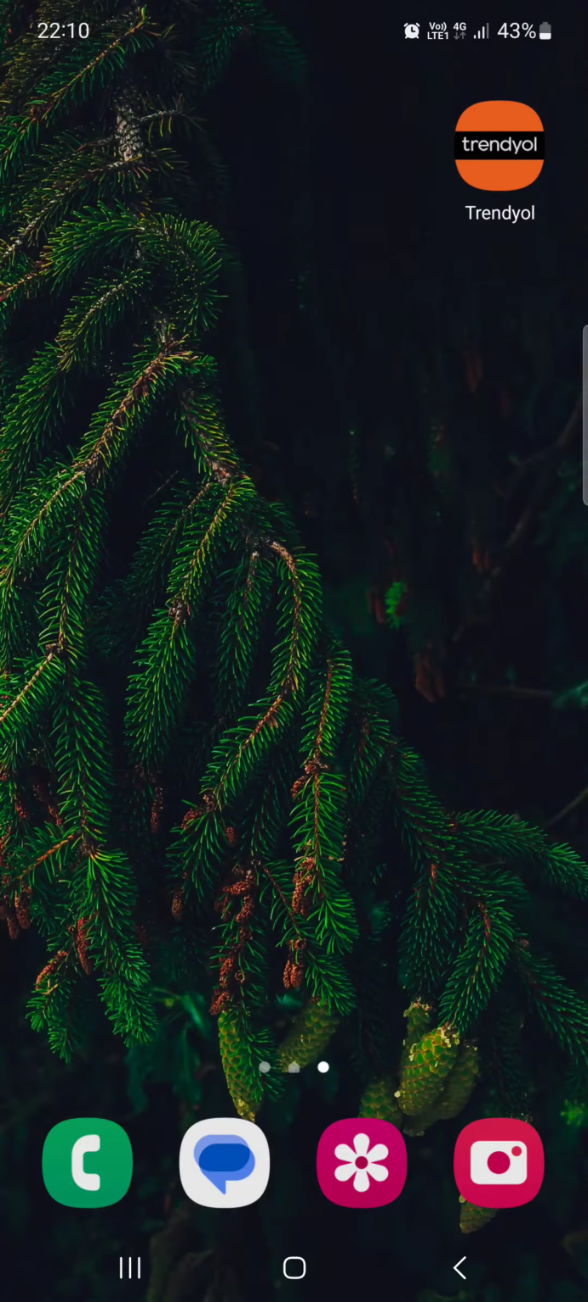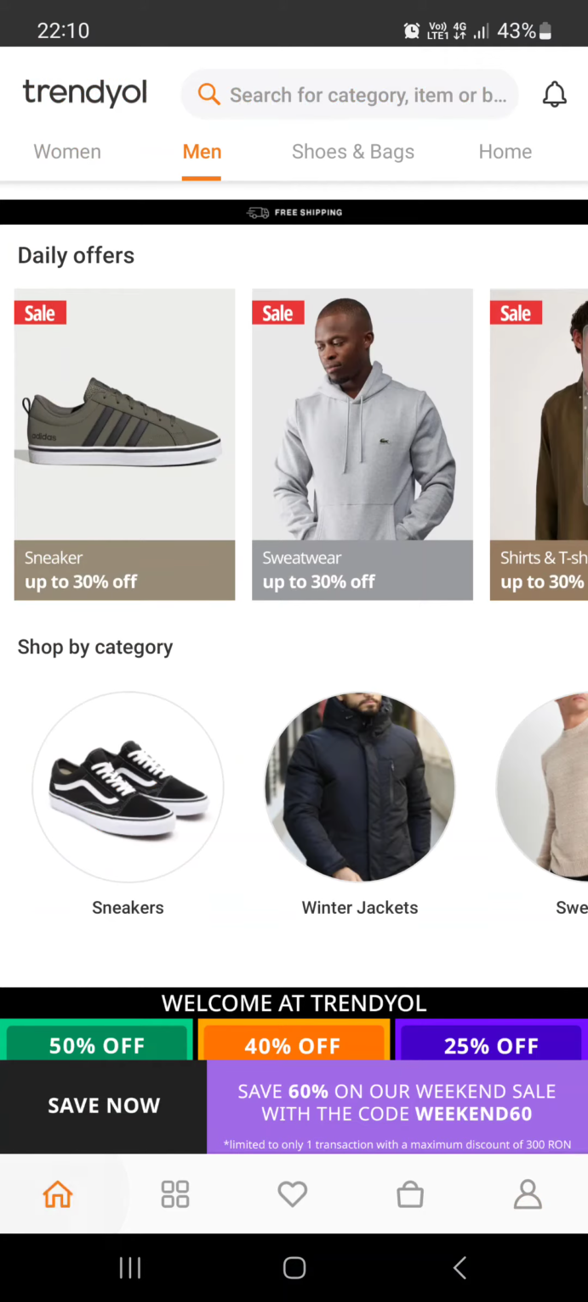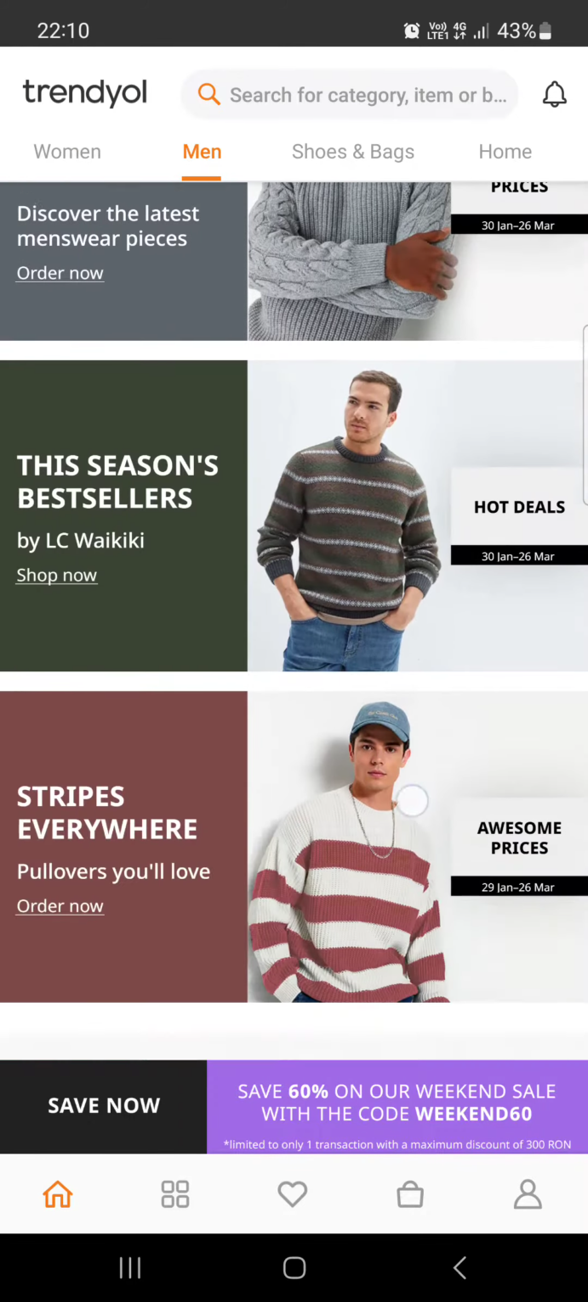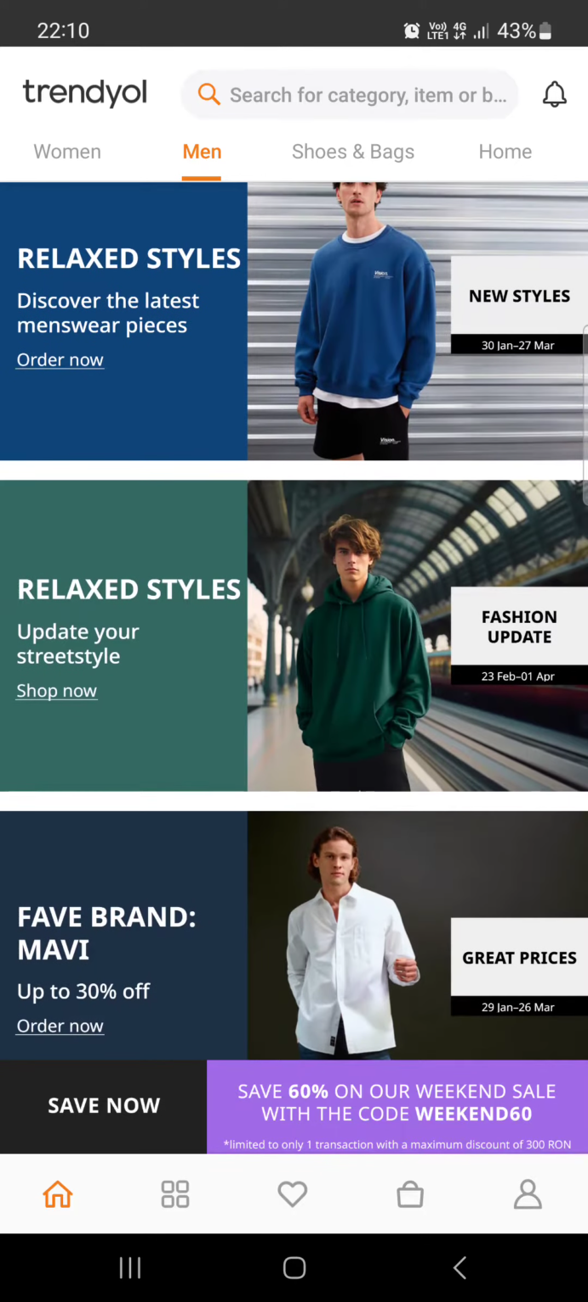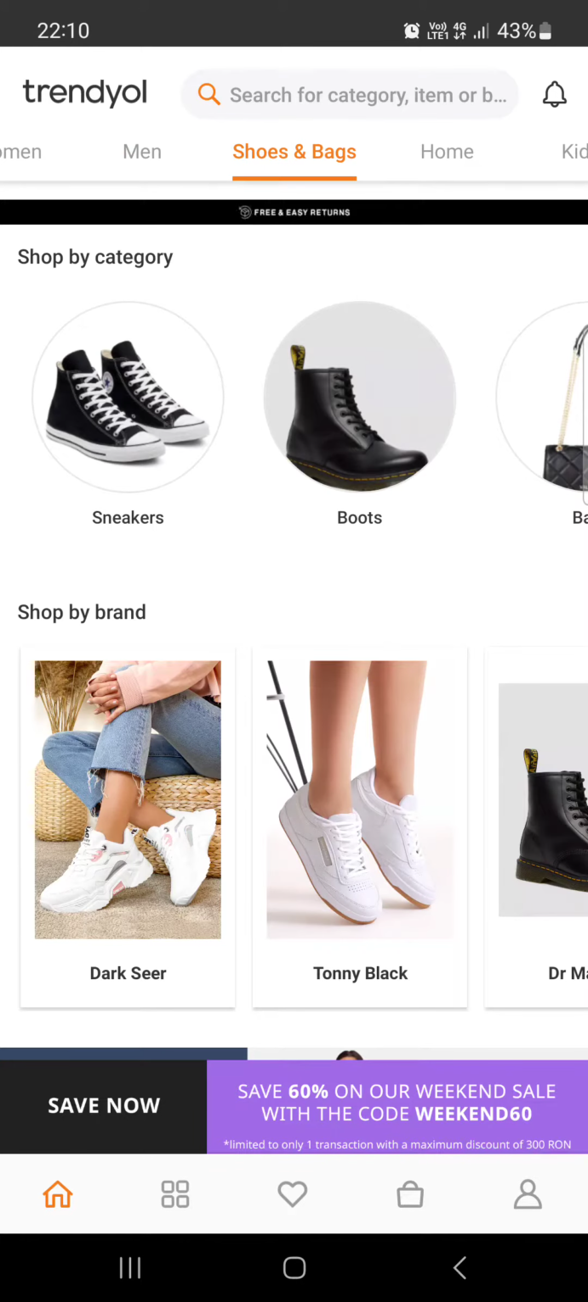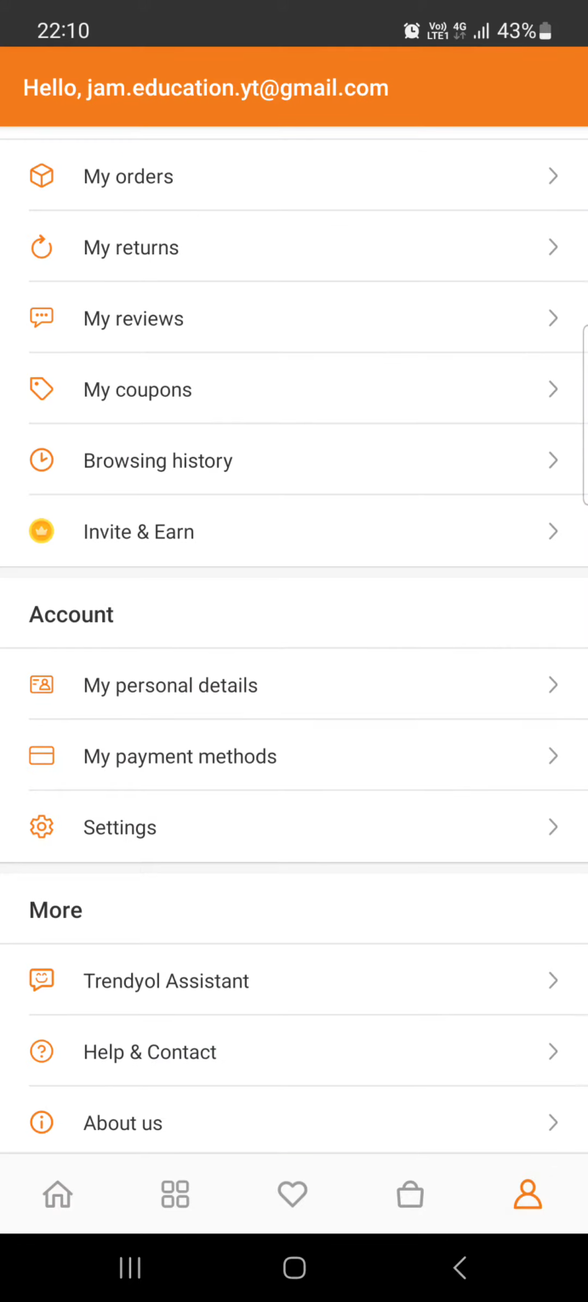First we have to open up the Trendyol app. And here it usually opens up in the home menu where we have some deals, some articles, some recommendations. But from here we have to go and tap on the little person icon in the bottom right corner.